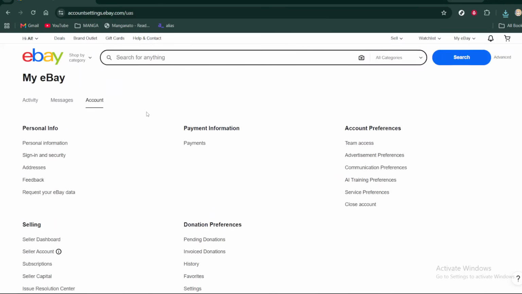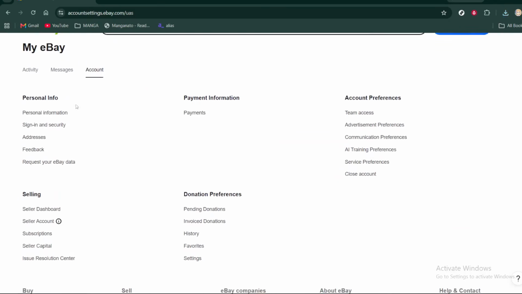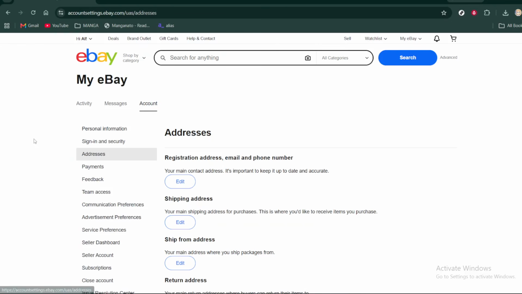So, now that we're in Profile Settings, you'll see a menu on the left with a few different categories. One of them is called Addresses. Click on that. This is the section where eBay stores every address connected to your account. Shipping, billing, returns, all of it.